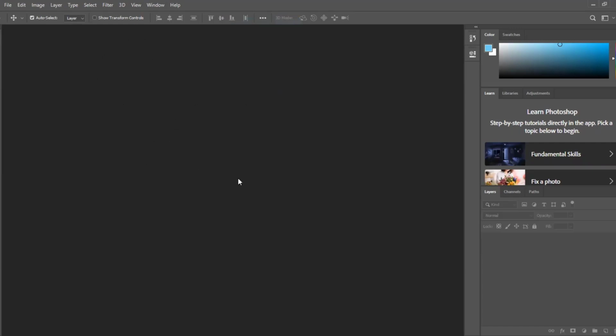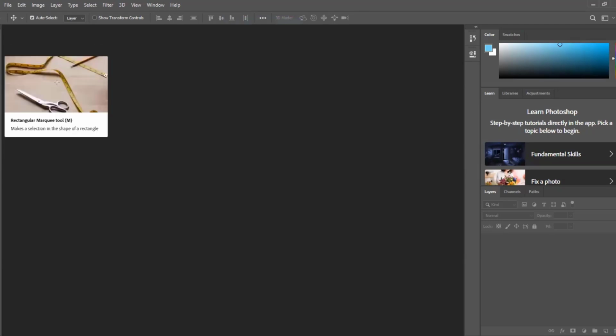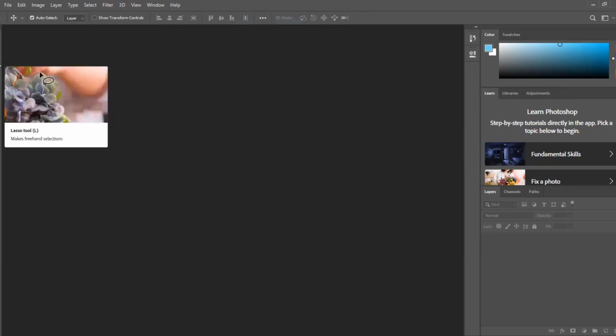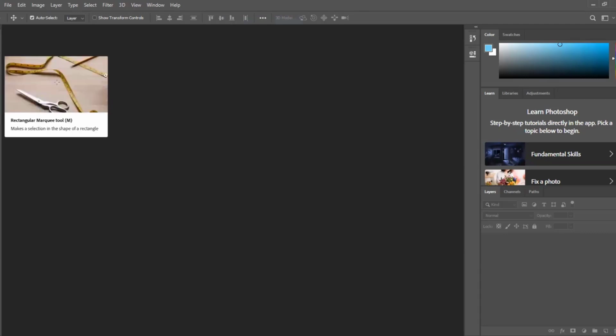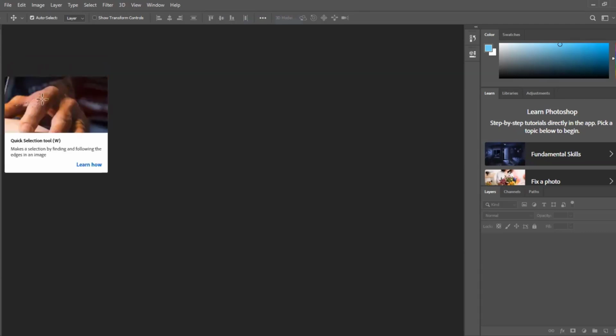This is an interface like you may have seen in other videos. It is an interface that most of them have. Here, we have the drag tool, this one is the move tool. You can drag something, you move something. Then this one is the rectangular marquee tool. This one is the lasso tool. This one is the quick selection tool.